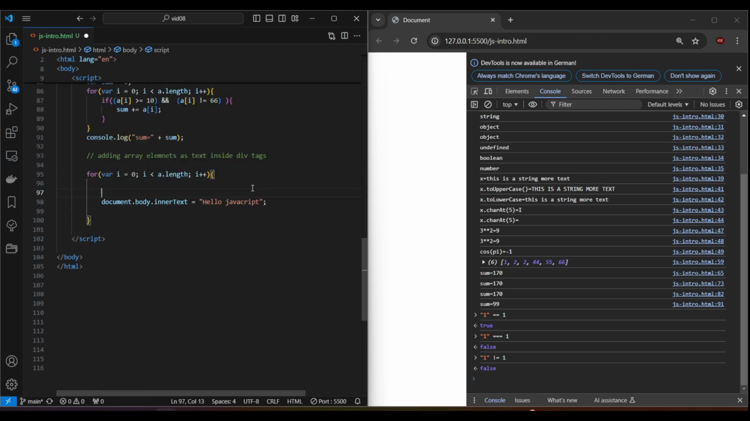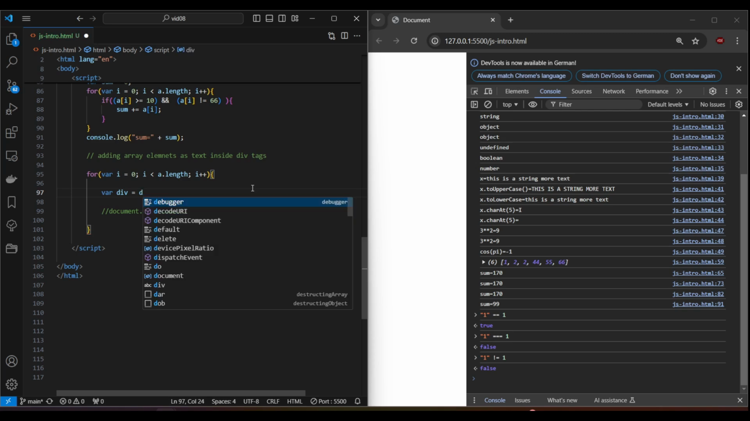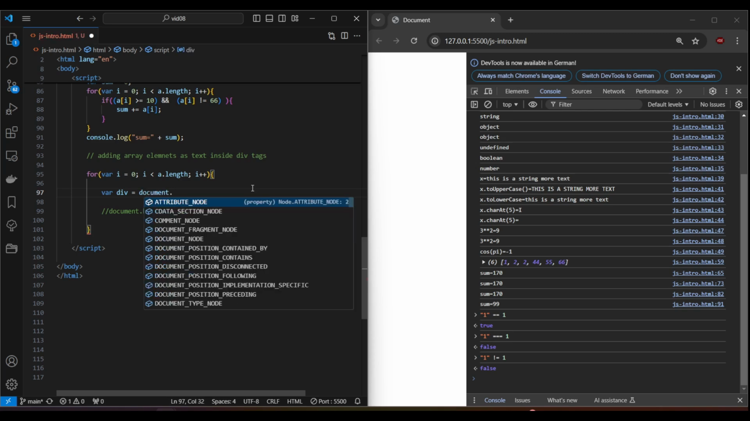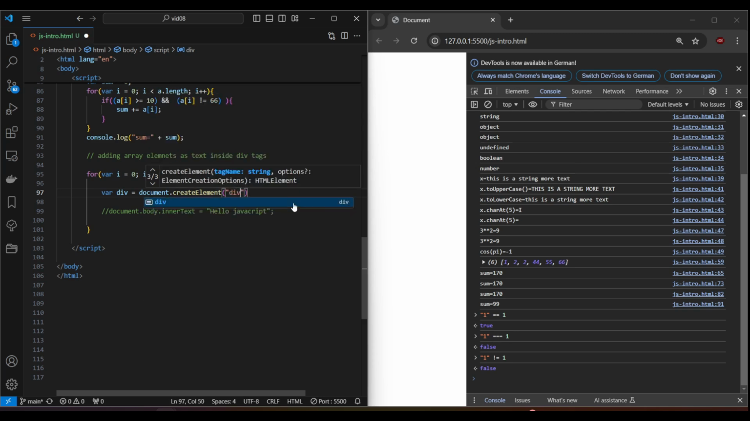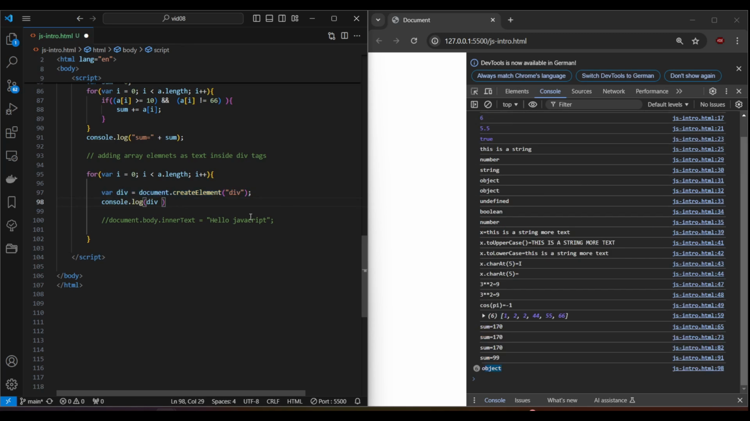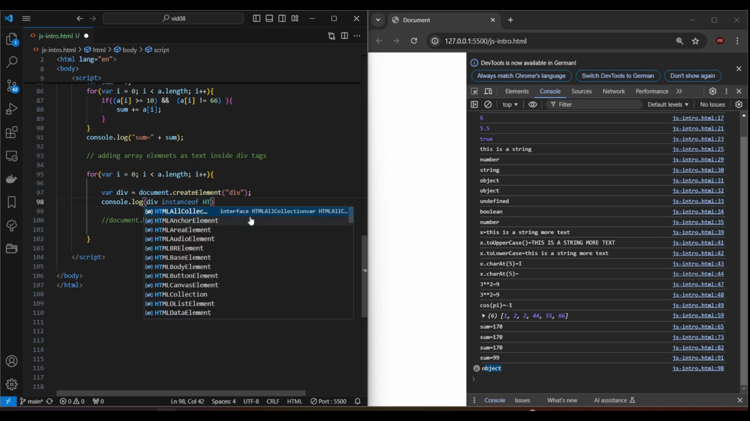So the first thing we want to do here is to create our div element, and let's save it inside a variable called div. For creating an HTML element in JavaScript, again, we use the document property of the window, and this document has a method called createElement, as you can see here, and it accepts a tag name. The tag which we want to create is a div tag, and that's it basically. So now we have created a div tag. We know that this div tag should be of type HTMLElement, so we can check that by using instanceof, and let's say HTMLElement.